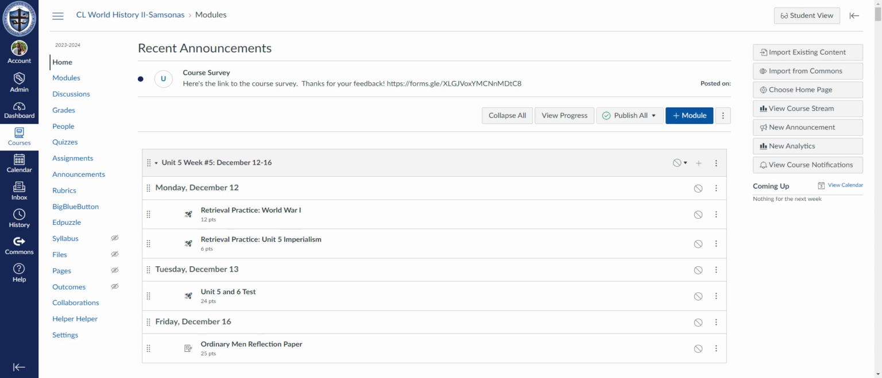Scenario two, you're a new teacher. Never taught using Canvas before, but the teacher who taught the course before you has a fully developed course in Canvas and you want to bring that content over into your blank course shell. All right, so either one of those two work.